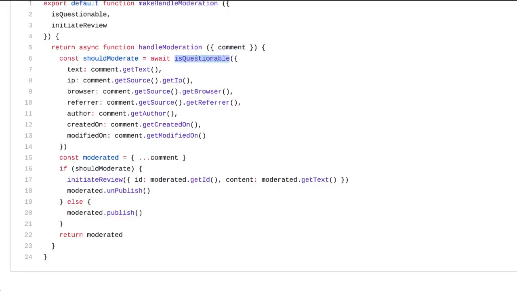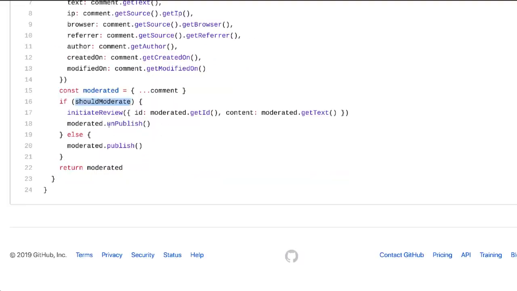And we do that through this isQuestionable function that was injected. If it turns out that a comment should be moderated, we call our initiateReview and we pass in the ID and the text of our comment. And then we make sure that the comment is not automatically published. So that's that functionality I showed you earlier where I tried to publish a comment that had some rude text in it and you saw that it came back as published false. That's what's happening here. We're calling unpublish on this now moderated version of our comment entity.